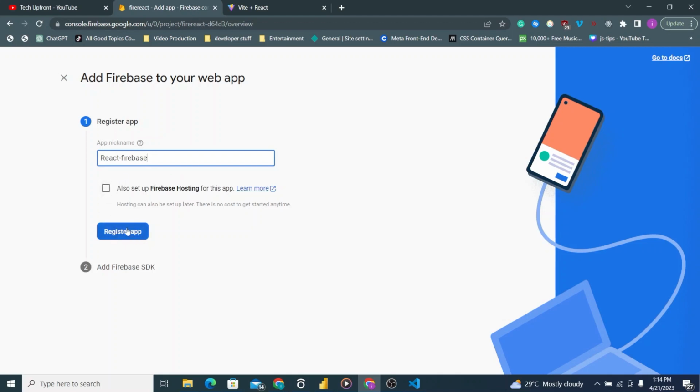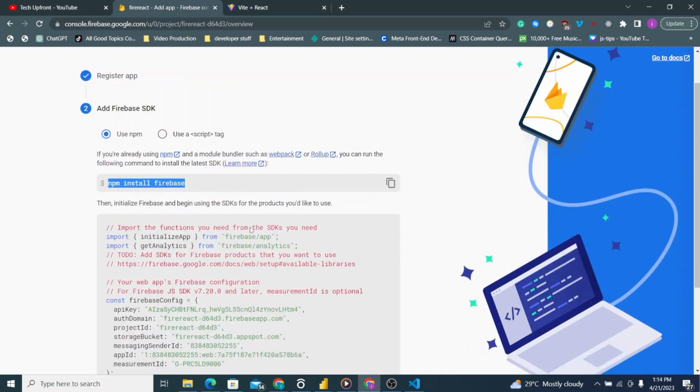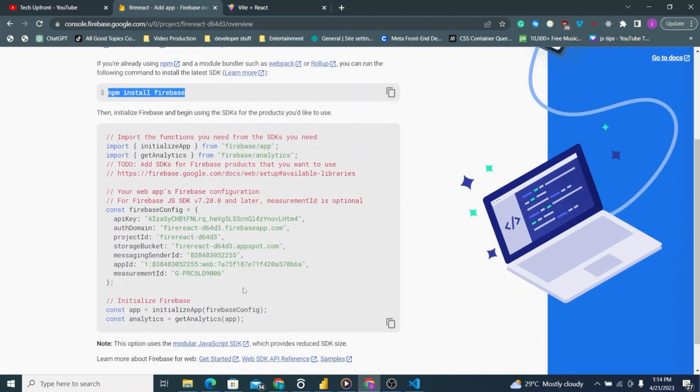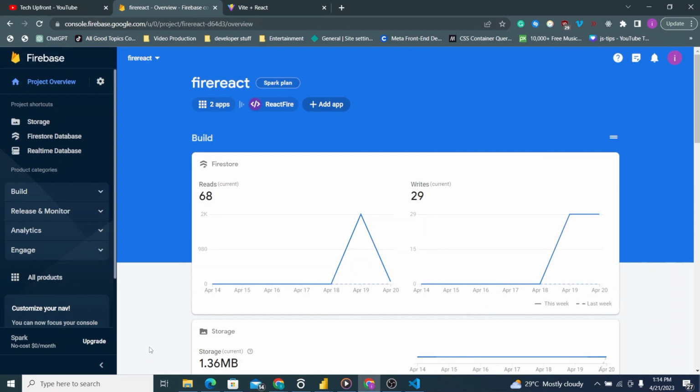So you can click on register app. You can set up Firebase hosting, but we're not going to be using Firebase hosting to host our website. And so it tells us to install Firebase. We are already doing this. What we just have to do is copy this. Then click on go to console.